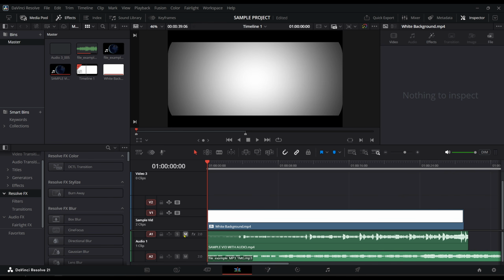So again, the process is simple. Go to the audio track you want to delete, right-click on it, and then choose Delete Track. After that, the track is gone. That's how to delete audio tracks in DaVinci Resolve.